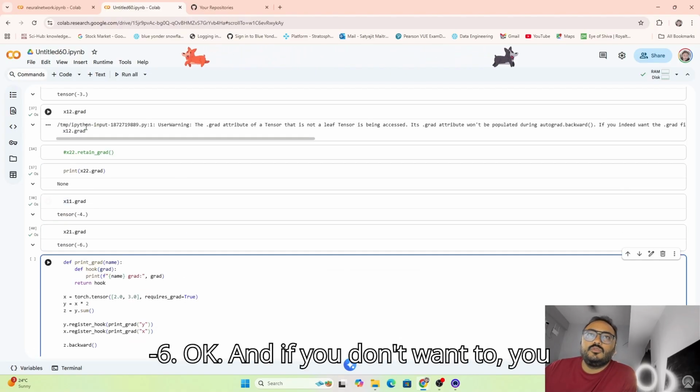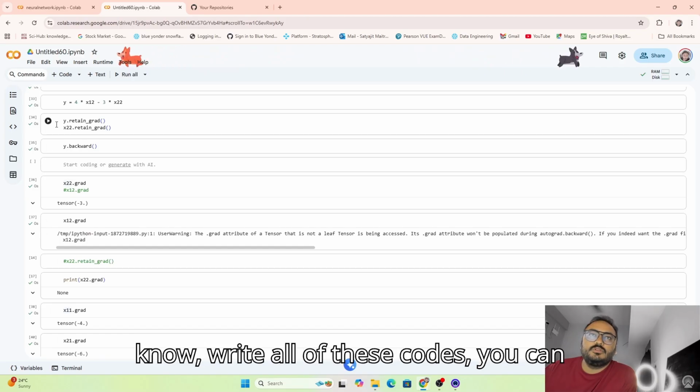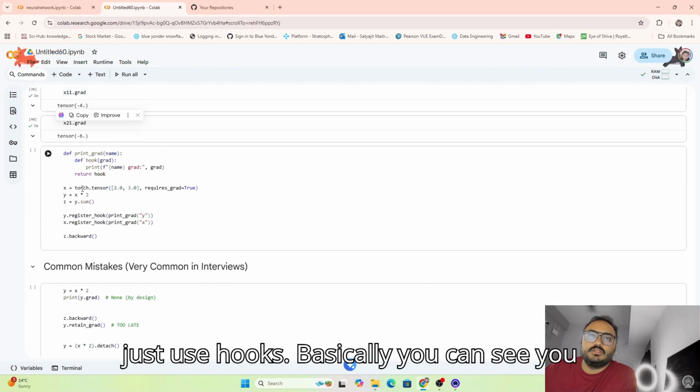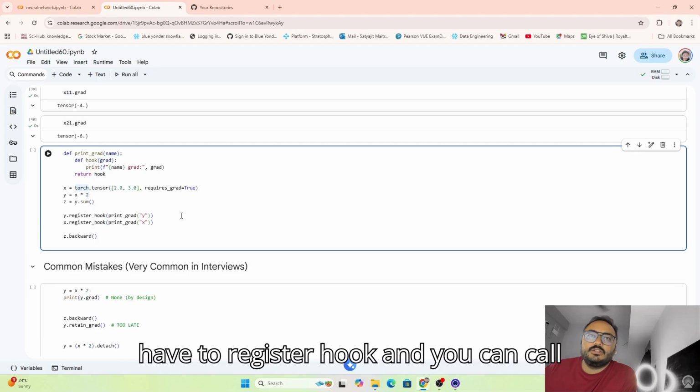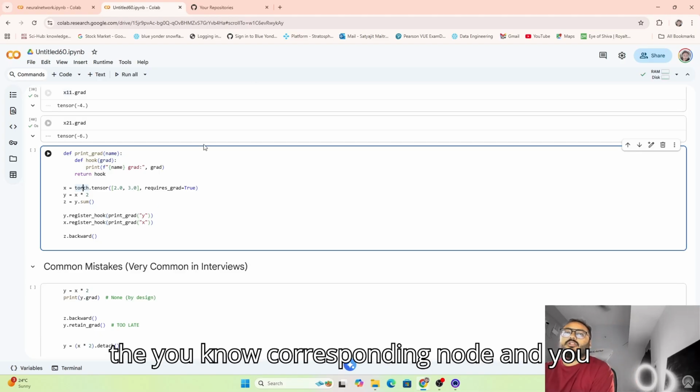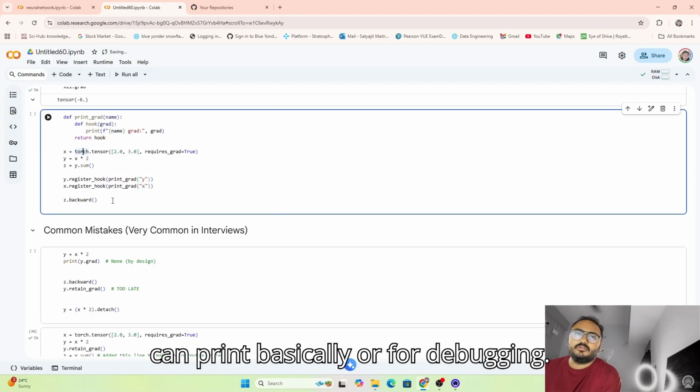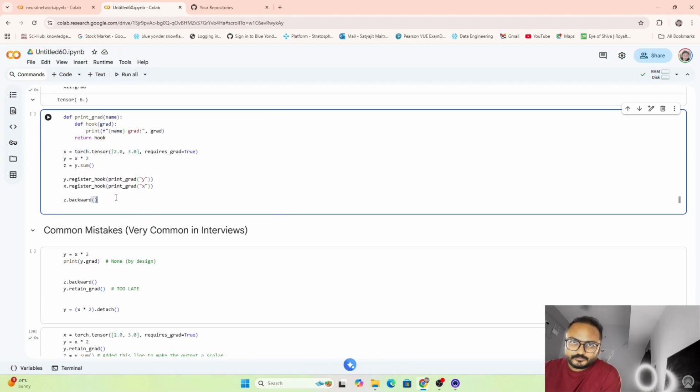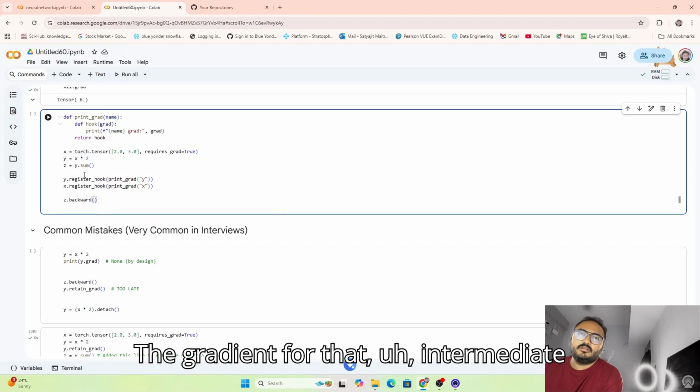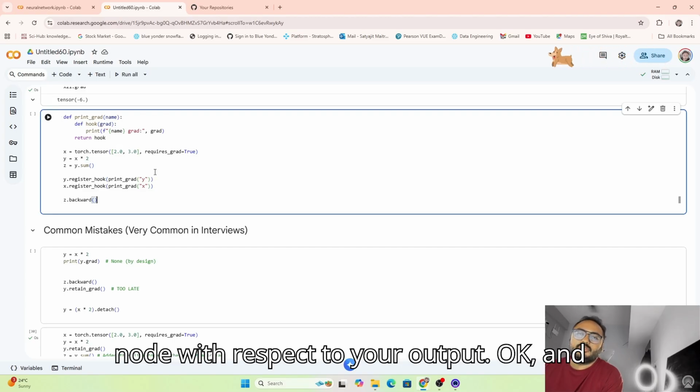And if you don't want to write all of this code, you can just use hooks. Basically you register a hook, call the corresponding node, and print, for debugging, the gradient for that intermediate node with respect to your output.